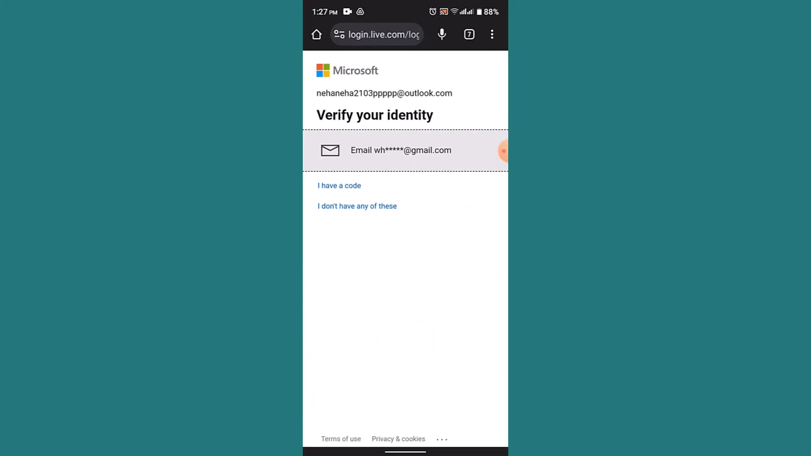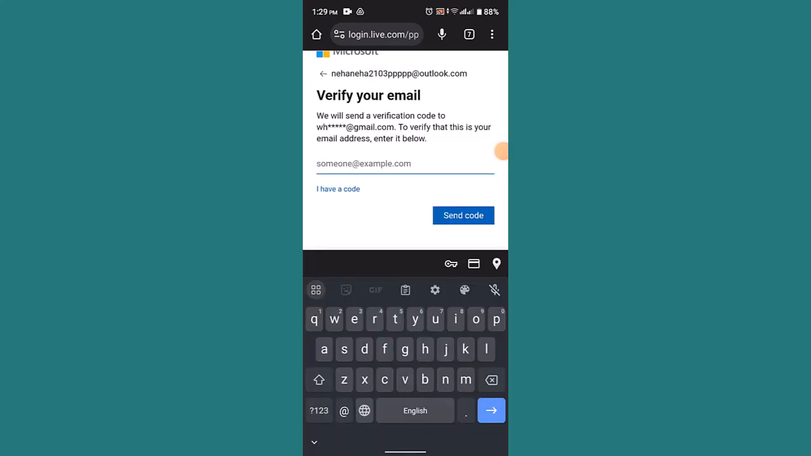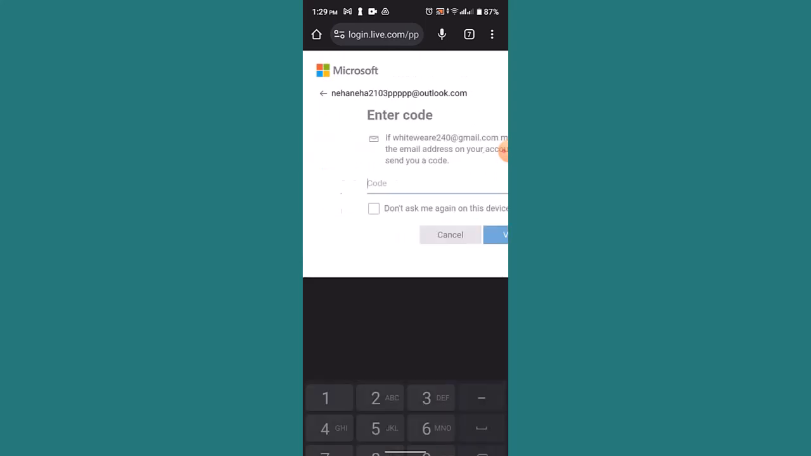First of all, you need to verify your identity. For that, you need to select whether you have the access of this particular account or the registered email address or not. First of all, you need to type in the above mentioned email address or the registered email address and click on send code, which is right at the bottom.